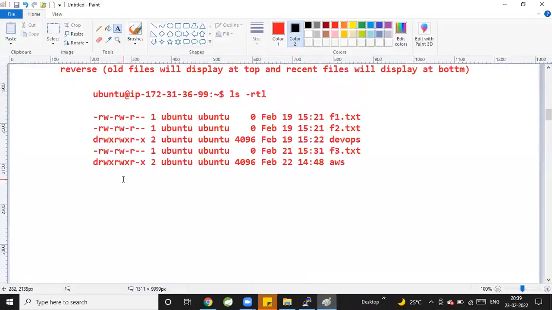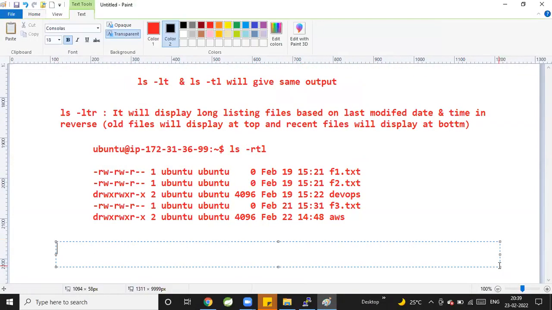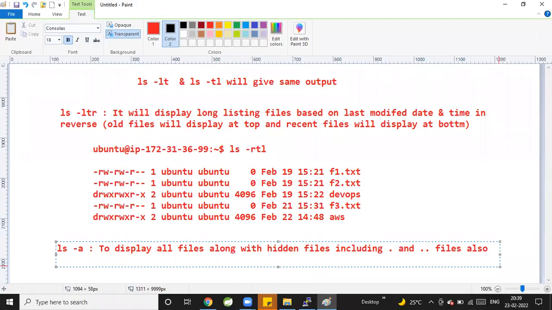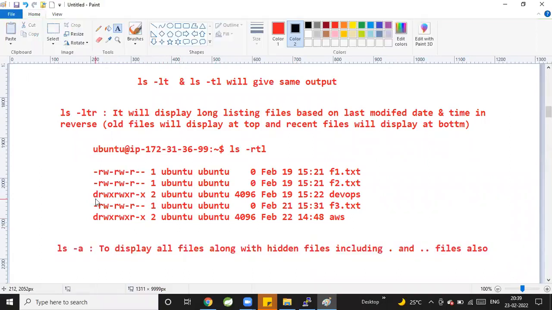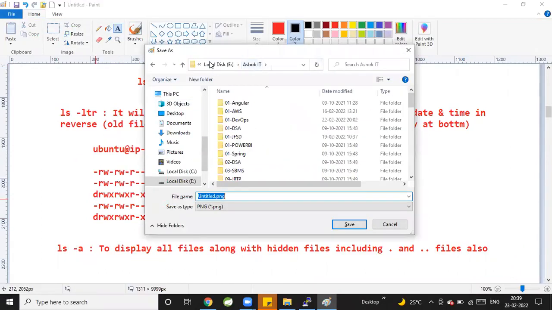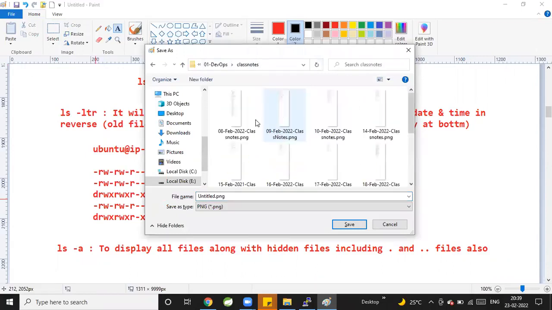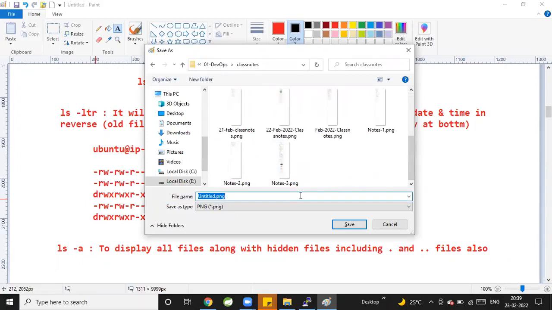Got my point? Now ls -a is used to display all files along with hidden files, including the dot and double dot files also. Are you guys comfortable with this? What I'm trying to say about the ls command?